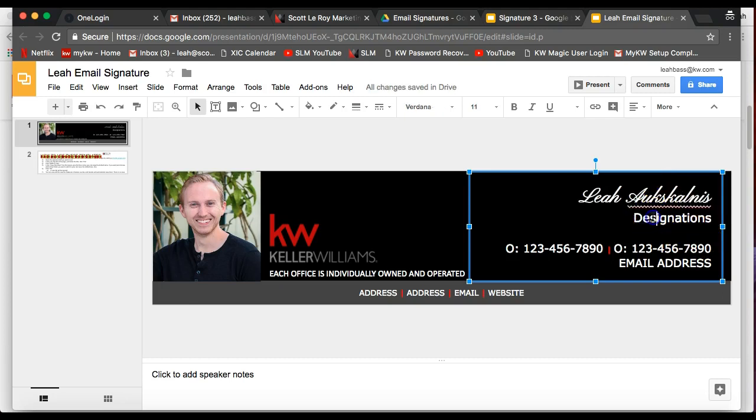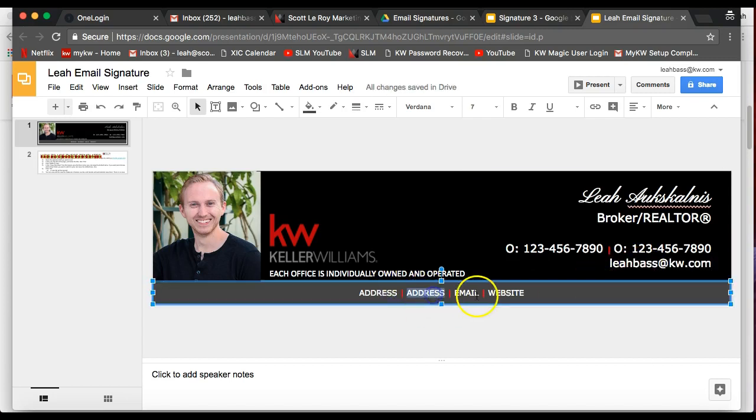You can double click to highlight anything. So if I double click on designations, I can just click to erase or start typing to replace that and put in whatever designation you want. You can go ahead and change your phone number, your email address. You can edit all of this as well.